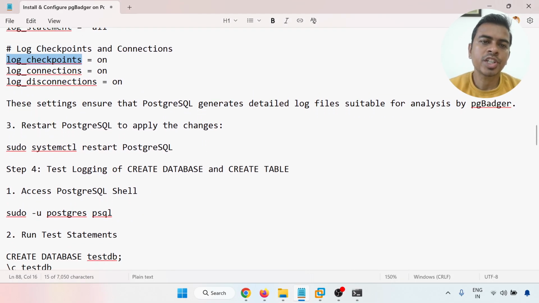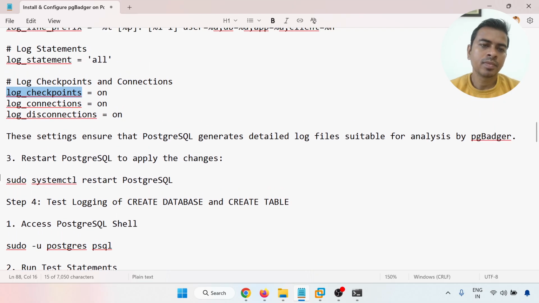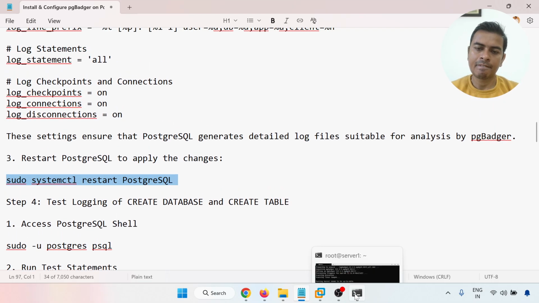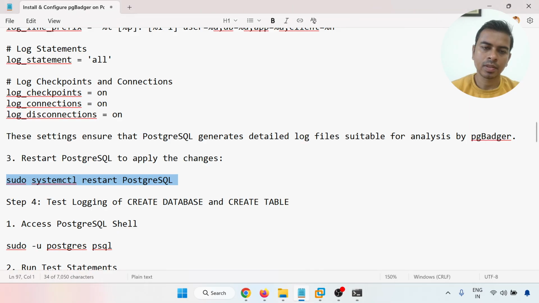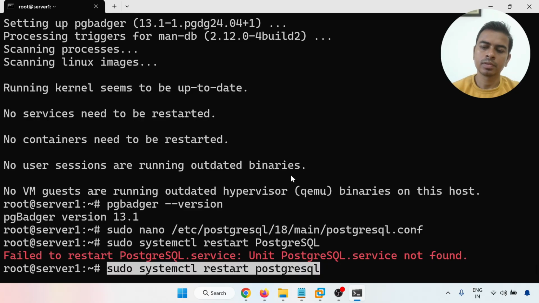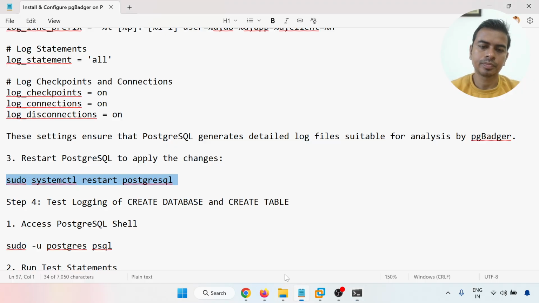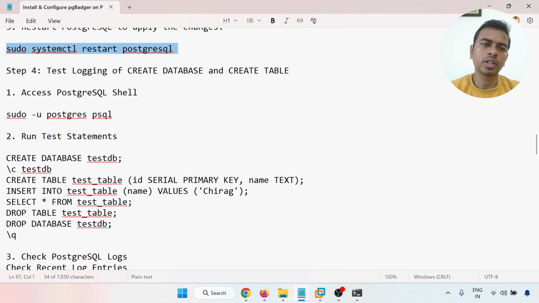So whenever you are changing any configuration file, you should restart for applying the changes. So okay. So restart is also done.